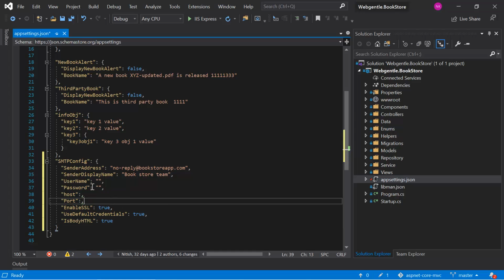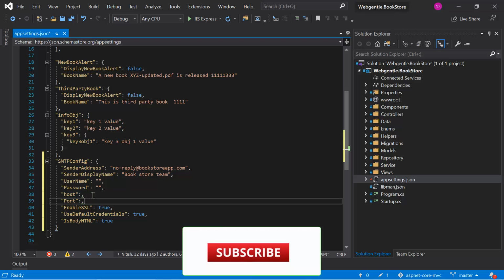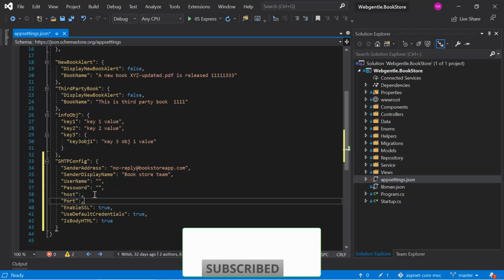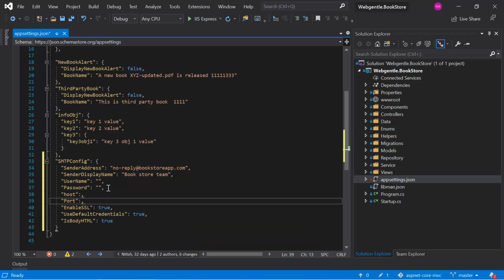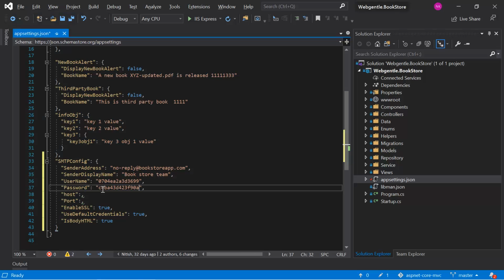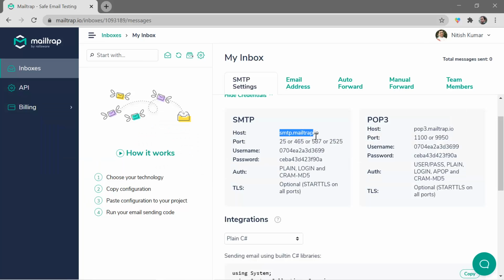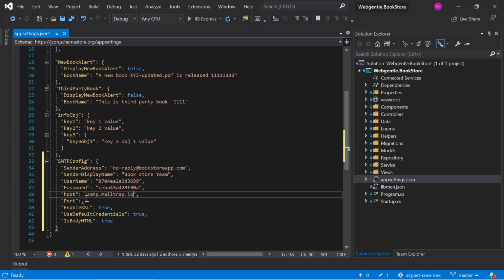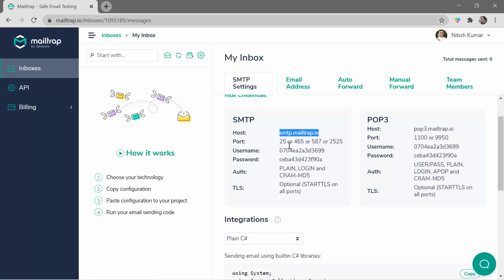Now we need the values for the username, password, host and port, and this is the main part of your SMTP sending email feature. For development we can use the dummy credentials that are provided by Mailtrap, but in production you can always replace them in this config file. Okay, so here is our username. Let's copy it. Then we have the password, then the host, this is the host, then the port. You can use any one of these ports: 25, 465, 587 or 2525.